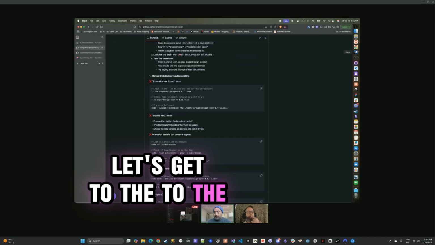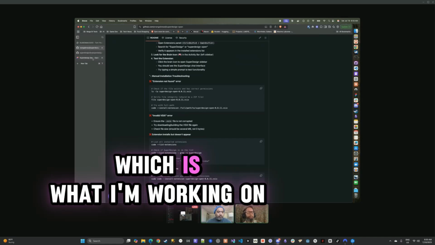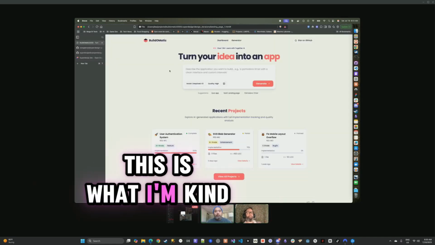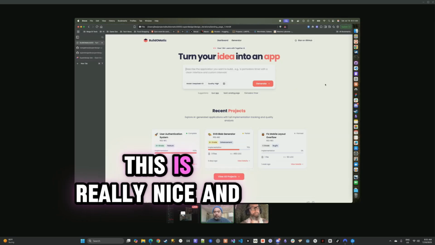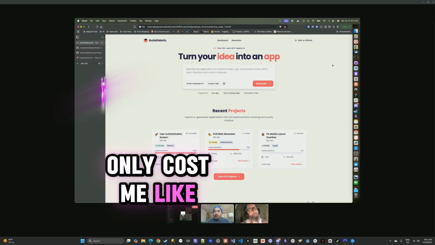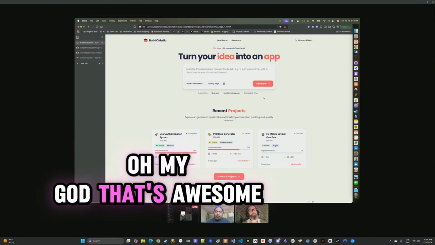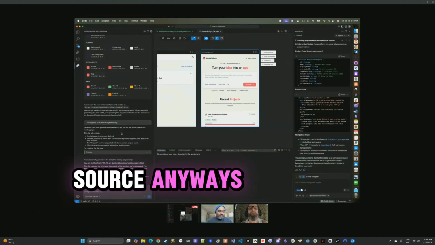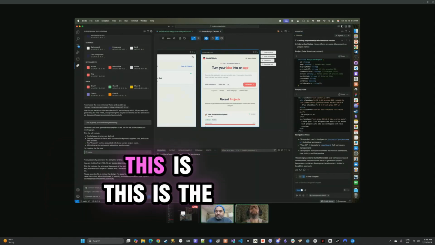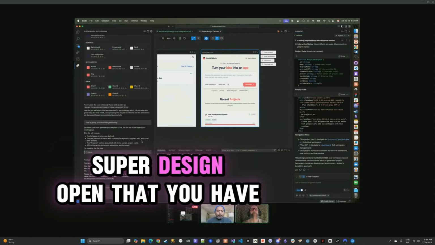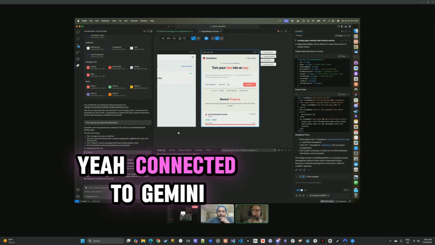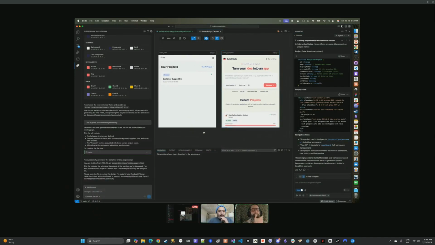Let's get to the fun part, which is what I'm working on. Yeah. So this is what I'm kind of working on. This is made with Gemini. This is really nice. It only cost me, I think, 5 cents rather than $10. Oh my god, that's awesome. Not really. I'm going to open source it anyway, so everyone's going to benefit from it. Oh, this is the Superdesign that you have running on your desk connected to Gemini?